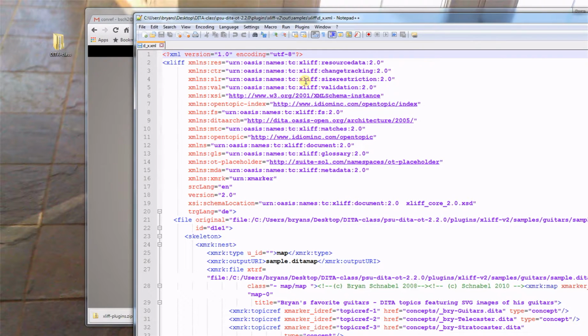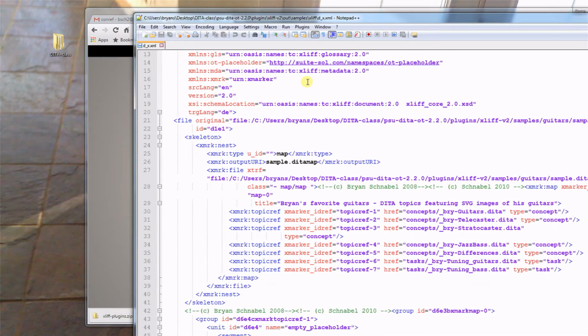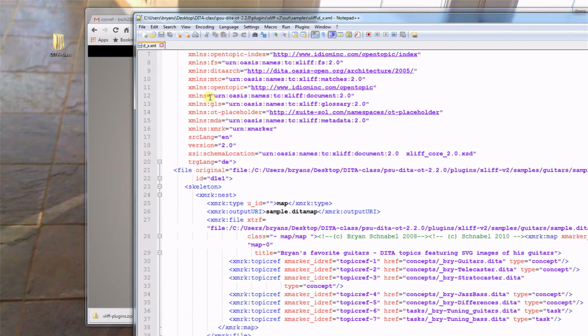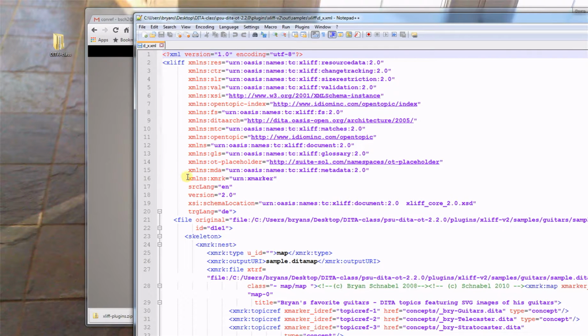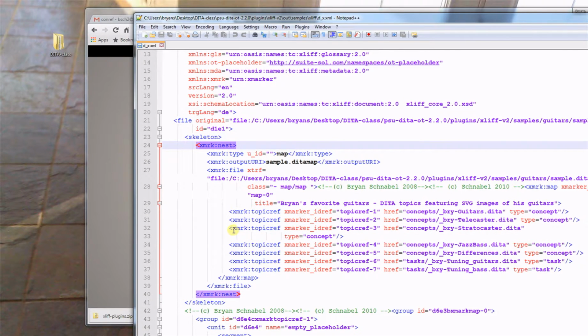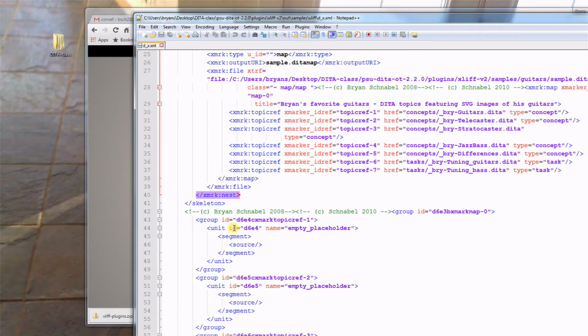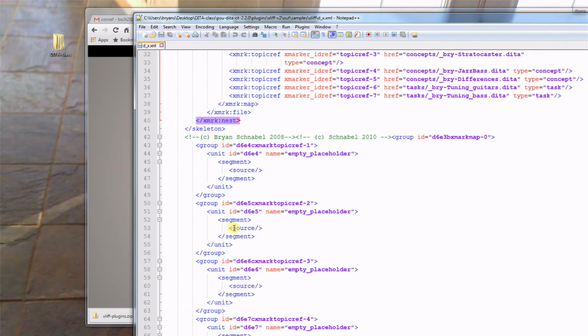So what an XLIFF file does is, like I said, it took all of that information from the map file, and it found all of the topics, all of the subsequent map files, and even the images, and it put each of those into the XLIFF file element. And then there's a skeleton. The skeleton holds all of the information that the DITA Open Toolkit needs to put the file back together when we transform it back into DITA.